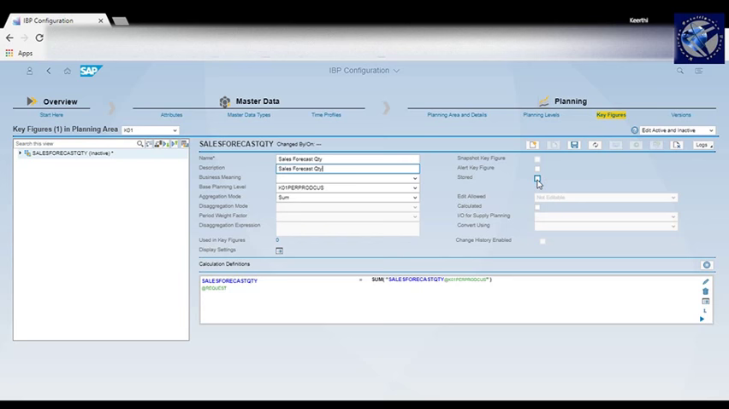Stored is basically whatever values you are trying to put, they are physically stored in the database. And for this particular one, it is an editable key figure. So I want to keep it editable in the current and future. So a sales guy can come into this key figure and key in his sales forecast information. Okay, then click on save.